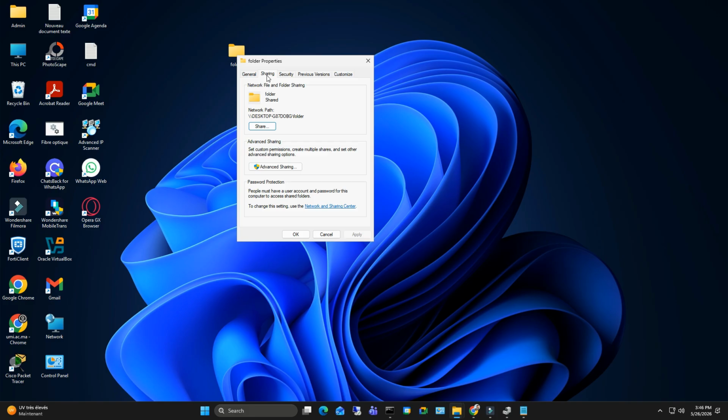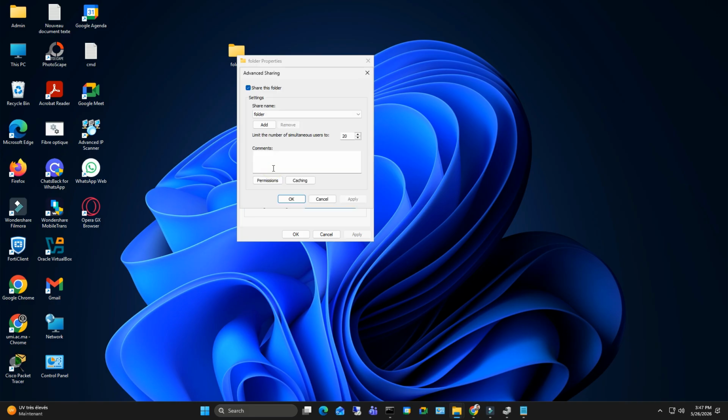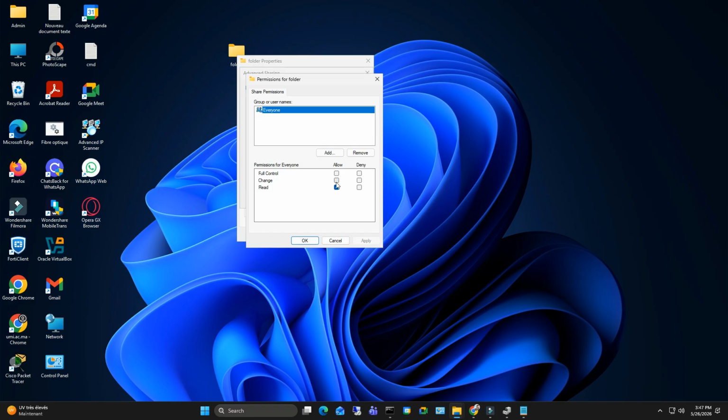Step 2. Open the Sharing settings. At the top of the Properties window, click the Sharing tab. Select Advanced Sharing. A new window will appear. Now, check the box next to Share this folder. Click Permissions.